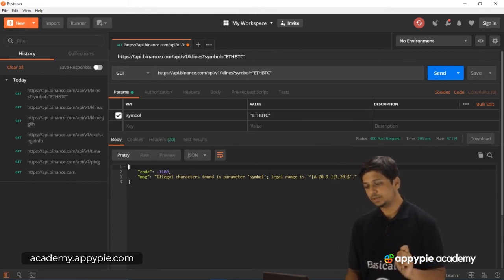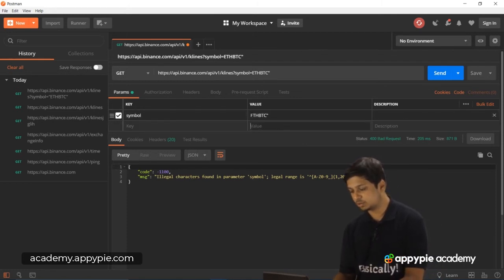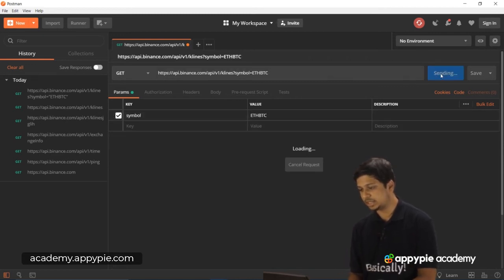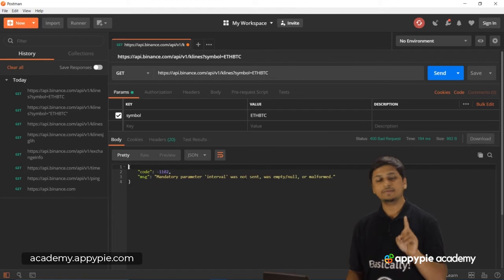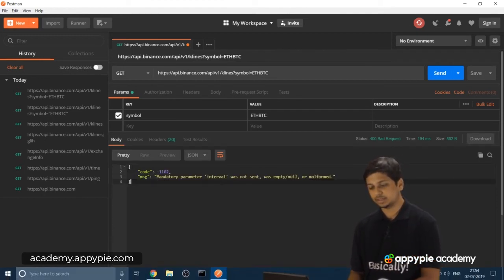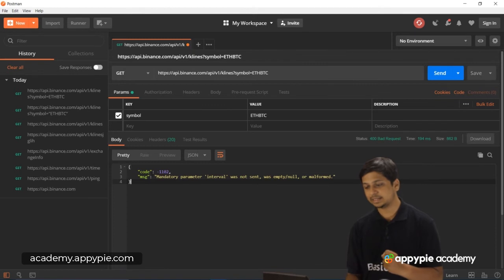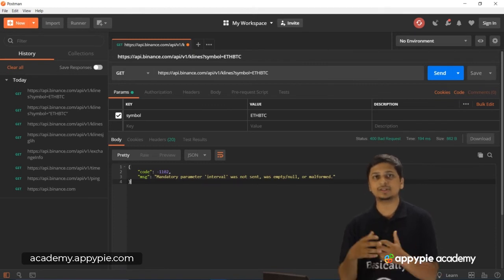Now we have the error "illegal characters found in symbol." This is because we have put in the double quote marks. So let's pass in the value as simple ETHBTC, and now we again have an error which says that interval was not set. Let's go back to the documentation. The very first parameter which we have set is symbol, which was ETHBTC, and now the error which the server is giving us is that the mandatory parameter called interval was not set.